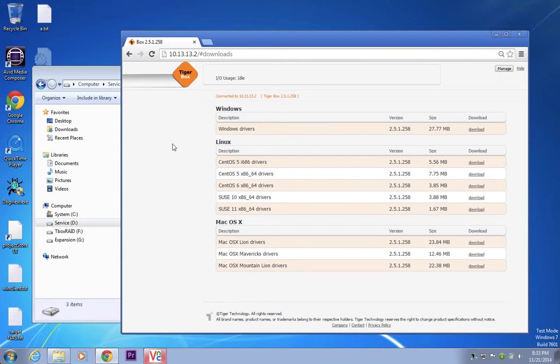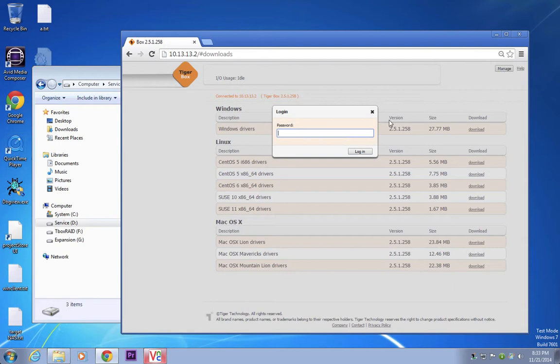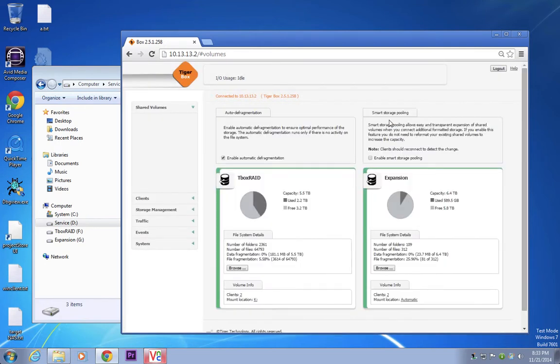So once again, here's our metadata controller screen. All we have to do to manage our SAN is click on the Manage button at the top right, enter our administration password, and we basically get into the admin mode. Now, the first thing to notice is that we can see our volumes, get a quick sense of how full they are, and also it's easy to set a mount location for clients.